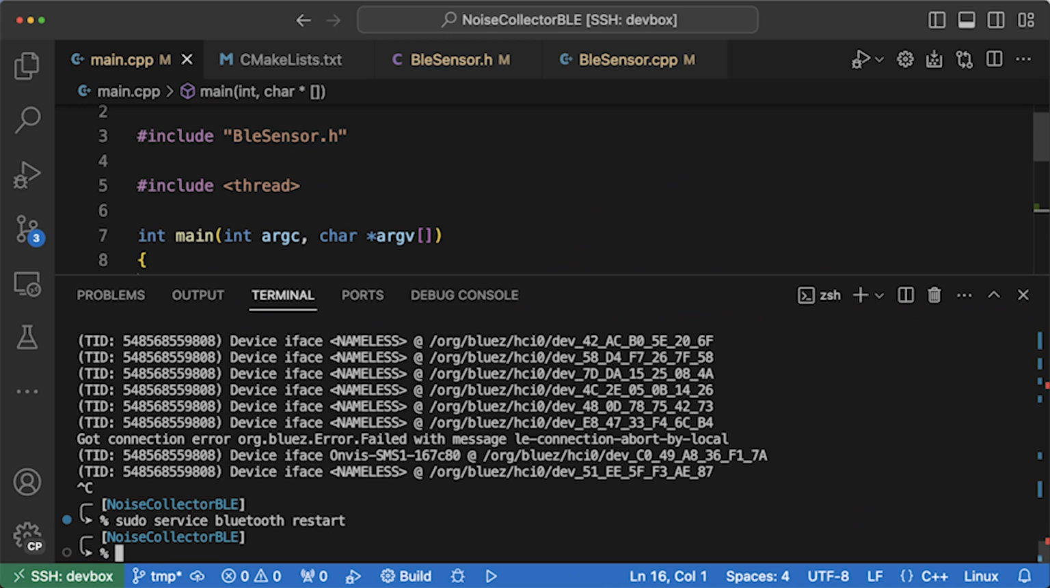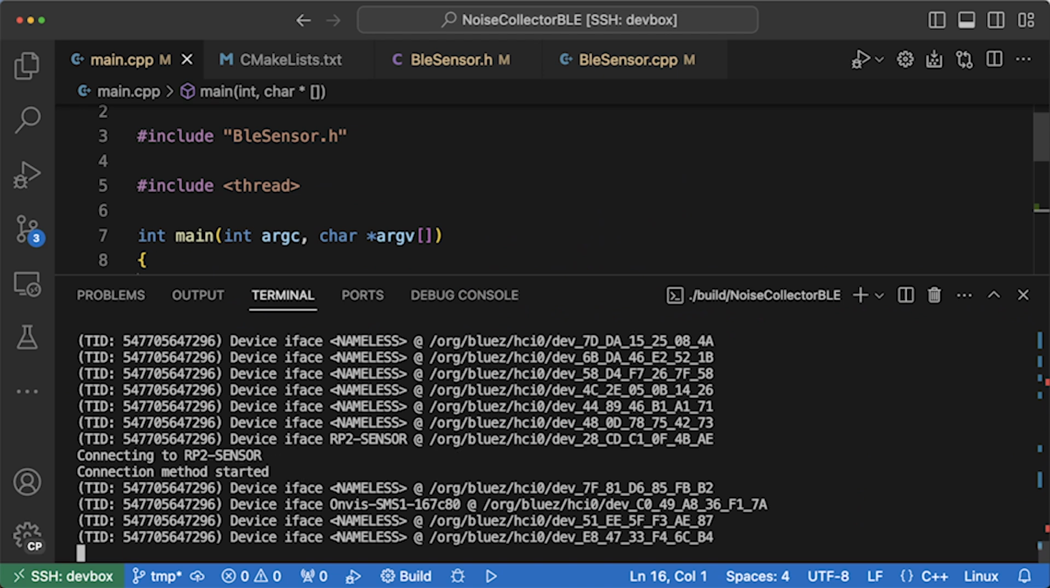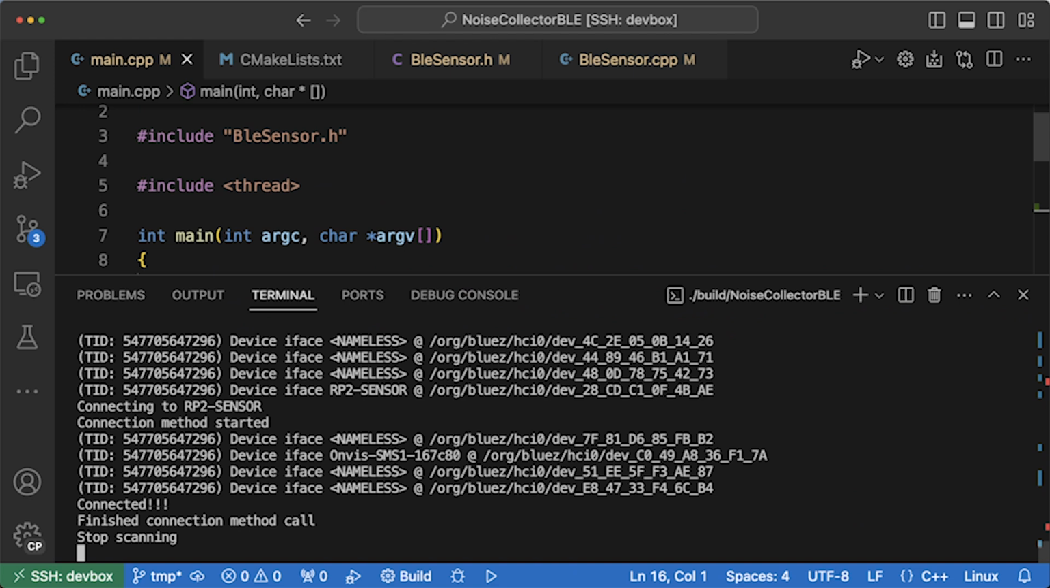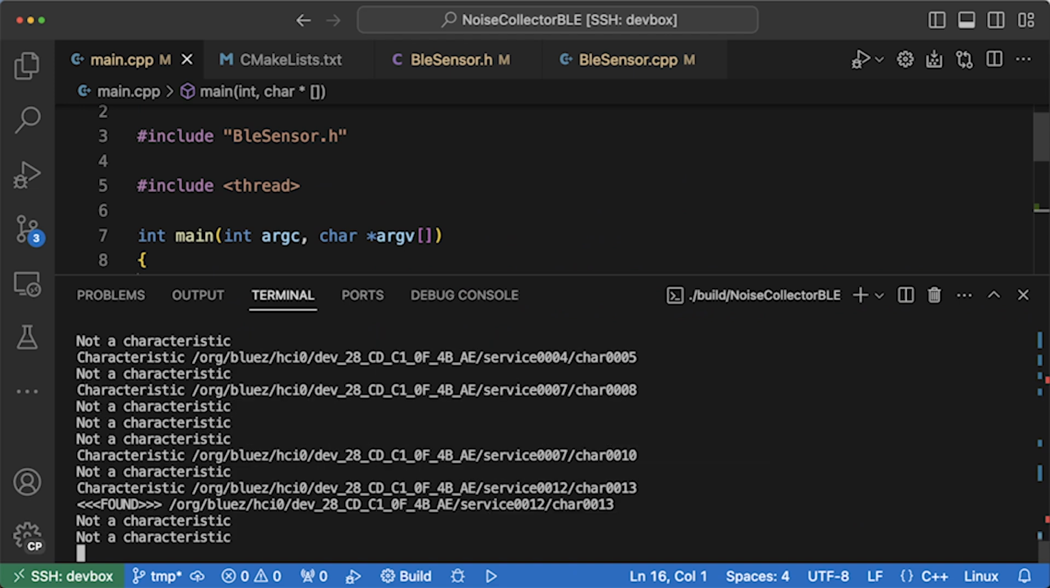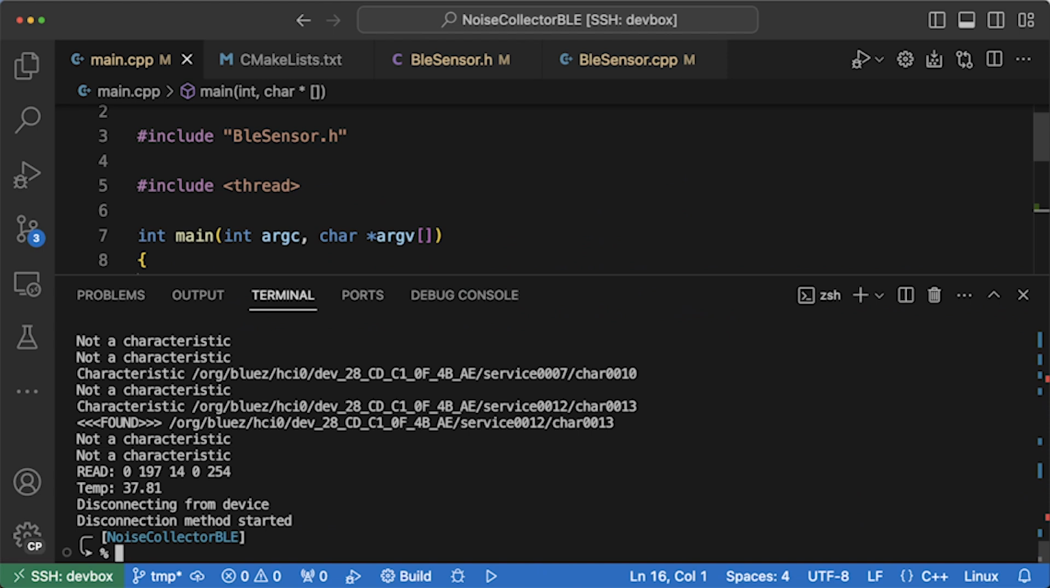And then try again. We find the RP2 sensor. We'll wait for the connection to happen. If the connection is successful, we will be getting... oh, it is successful. We find the characteristic, we read from it, and then we get the temperature value. That's all good. And we disconnect from the device. And that was it.